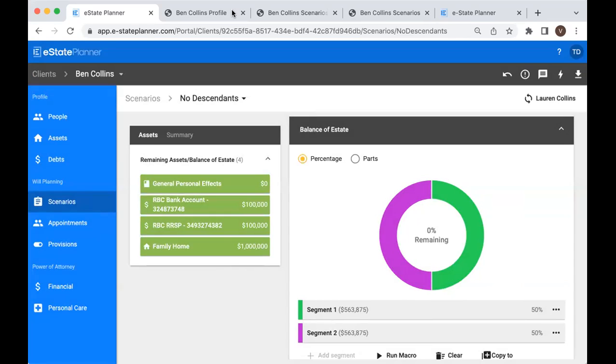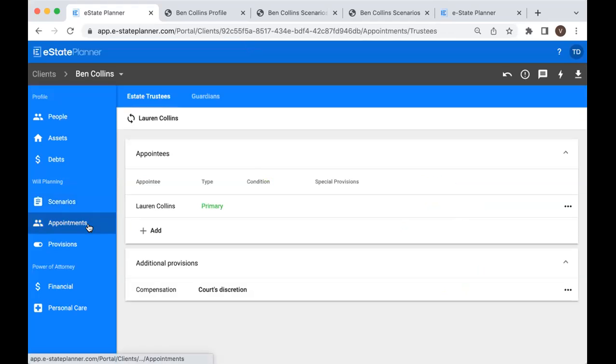So that's scenarios. I know that can be kind of a lot to digest, but does anyone have any questions here? No? Okay. So the next section is appointments. This is where you're going to appoint your estate trustees and your guardians if you need to.